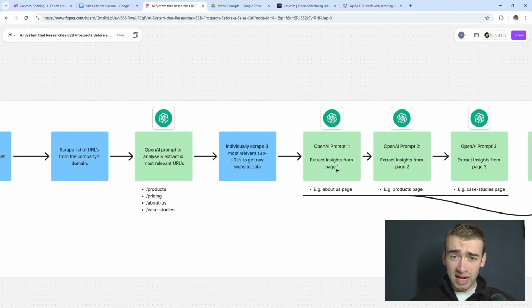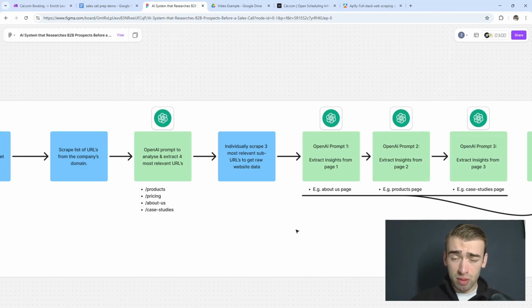So once AI has extracted the 3 most relevant URLs that we're going to scrape, what we can then do is scrape all of those individual URLs to get all of the information and data from those pages. And then we can use 3 different AI prompts to individually analyze each one of those pages. That's going to give us useful information that we can then plug into our final sales report.